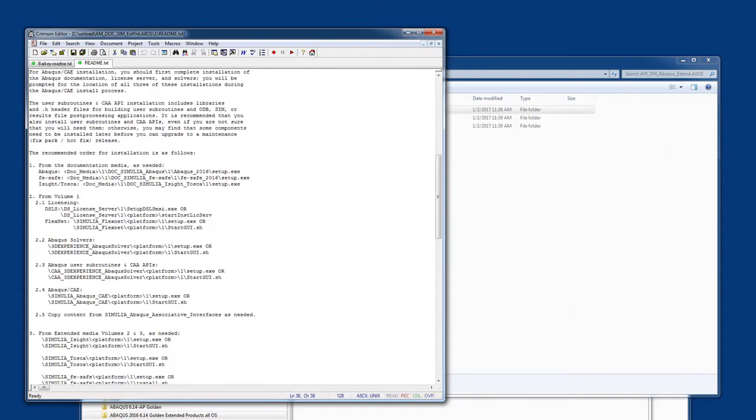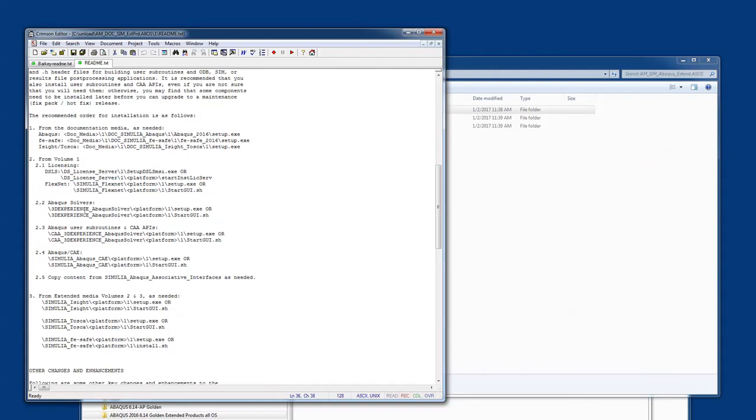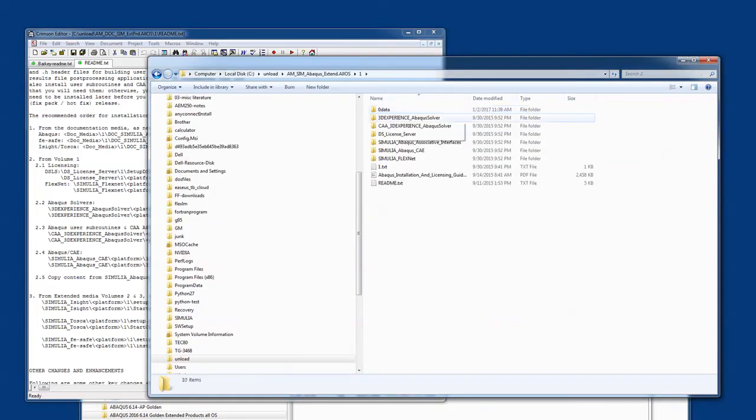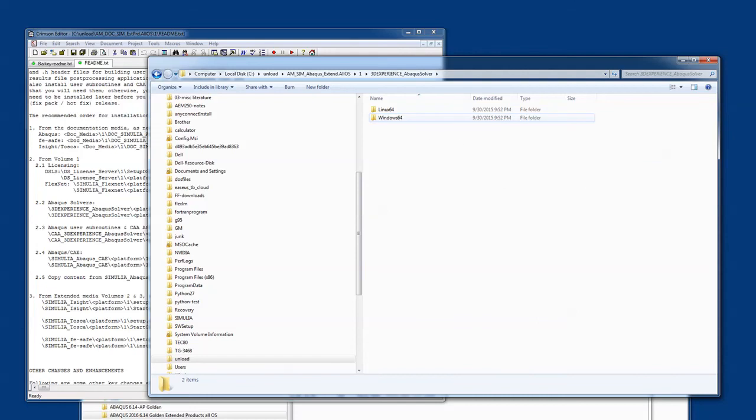Alright, so we got the documentation. From Volume 1, licensing, we don't need to do that. Abacus solvers. We're going to go into Abacus Solver Platform 1. Okay, here's 3D Experience. Alright. Now we have Windows. I have Windows here. And there's the setup. So this should start the setup of the solvers.